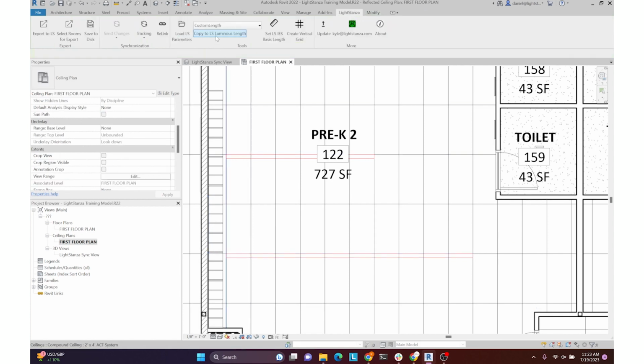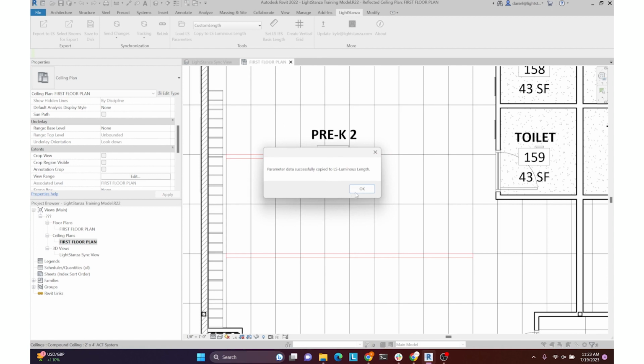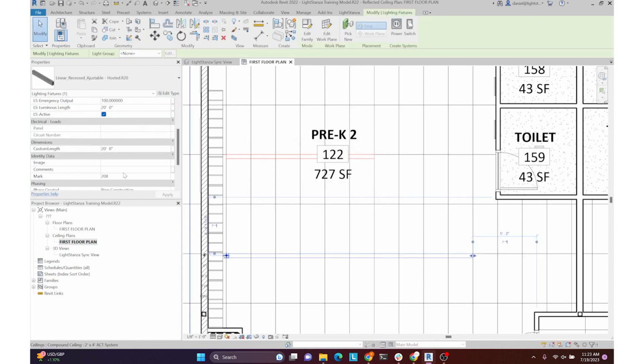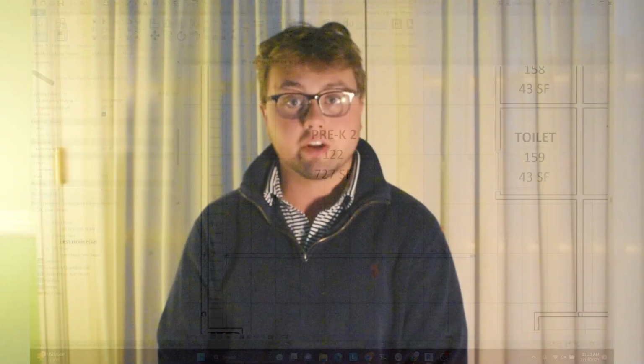So I'll go ahead and click on the button. That succeeded. And now I'll click on the lighting fixture, and we see that my luminous length is now 20 feet, which matches my custom length. It is important to note, though, that this method can only be considered semi-automatic. You must update the family and hit Copy to LS luminous length each time you want to update the length of your linear.